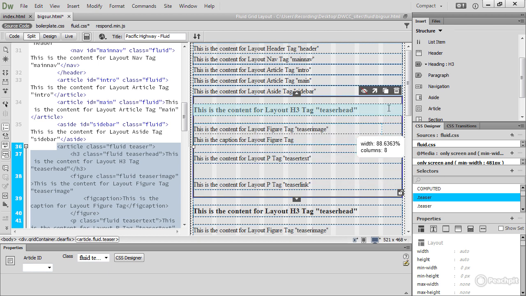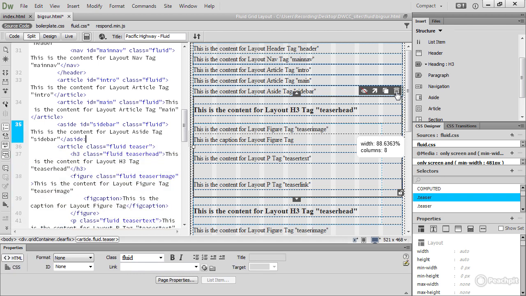Now let's see what happens this time when I mouse over this trash can icon. It says delete HTML for article teaser. So it's not going to delete the CSS, and that's because it's a class. It realizes there might be more than one element with the same class. So I can safely click that, get rid of it.